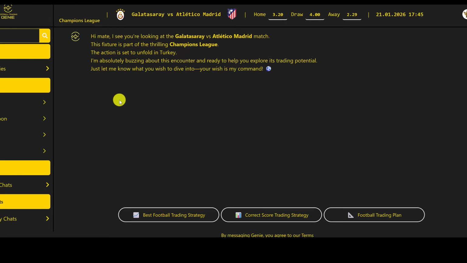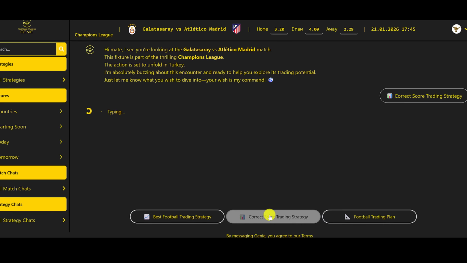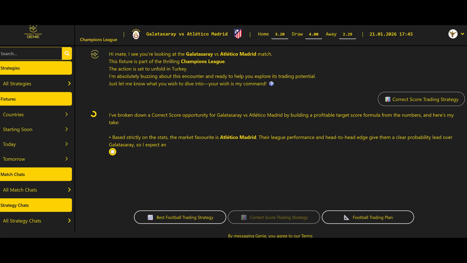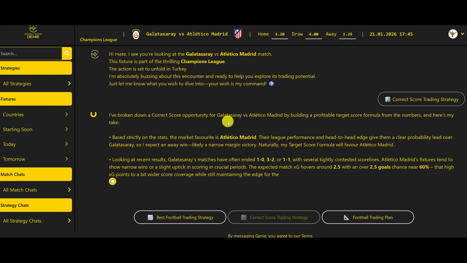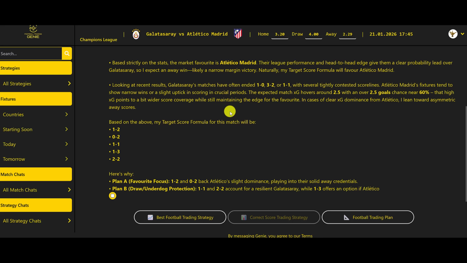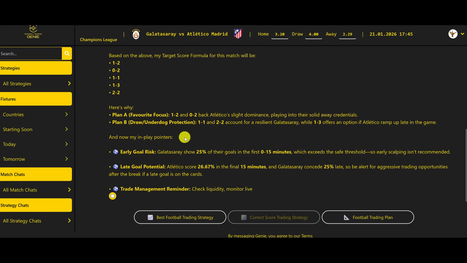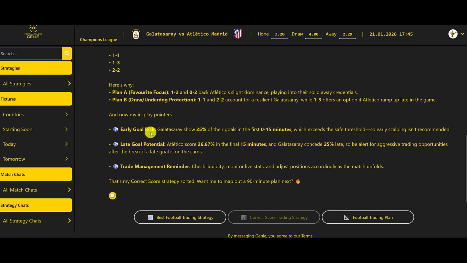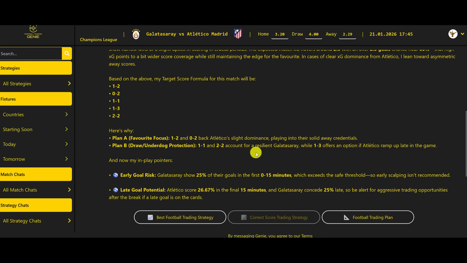And to work out our correct score trading formula, it is as simple as clicking this button. You just click the prompt and the AI does the rest of the work. So it's going to instantly look at the recent final scores for the home team, recent final scores for the away team, the goal timings. As you can see, it's going to work out a plan A and a plan B, give you ideas of the early goal risk, the late goal potential, all that sort of stuff. And basically, once it's done, you've got your target score formula and you're ready to trade.